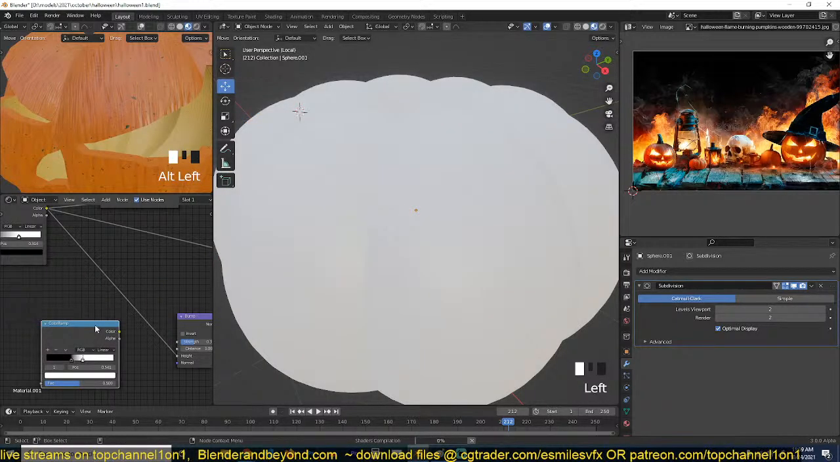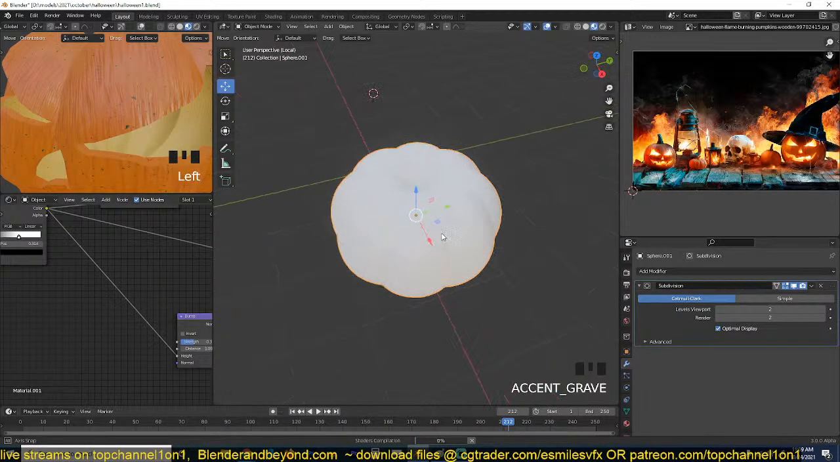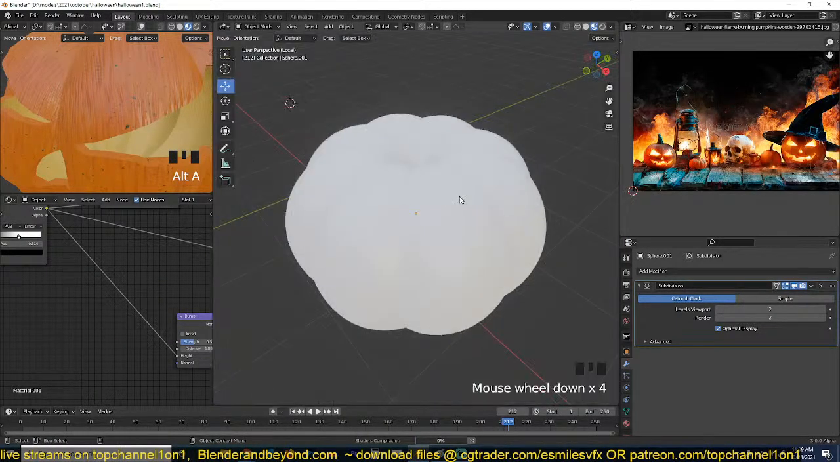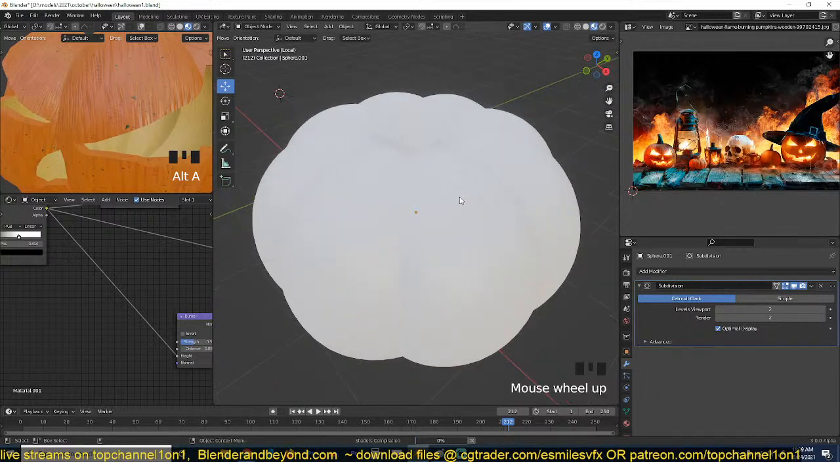I wanted to cut off some of the noise, but yeah, I think this is also a nice shader for a pumpkin. It can also be used as a shader.